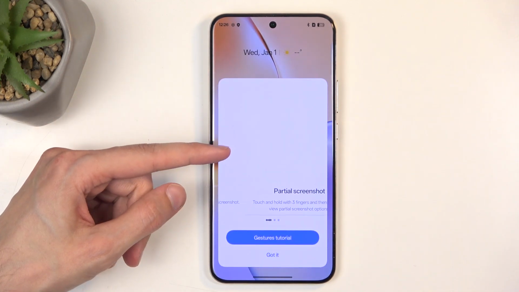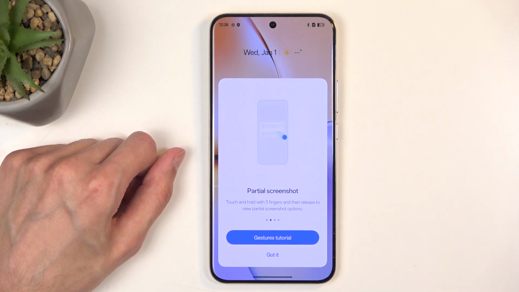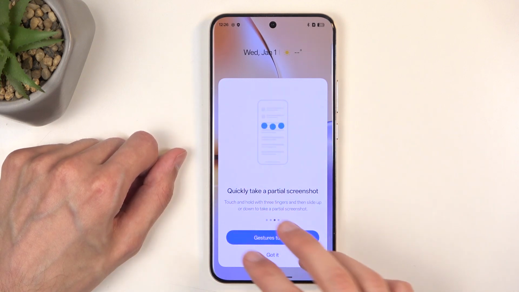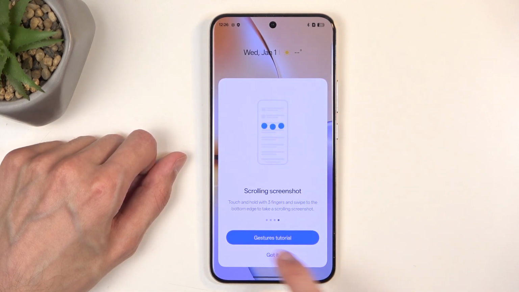And another pop-up if you're doing this the first time around, letting you know that you can also use gestures to capture your screenshots, and you have several different ones. So you have 3-finger swipe and 3-finger hold swipe and a couple other ones. You can go through them if you prefer gestures.